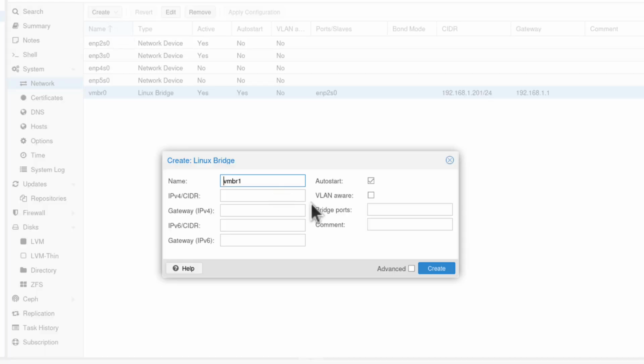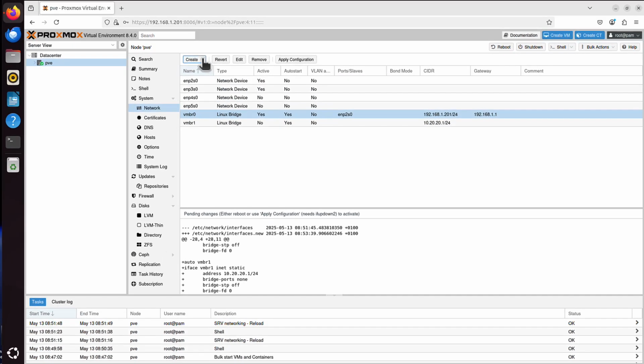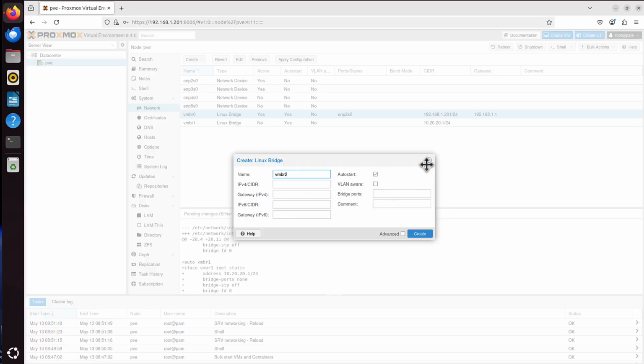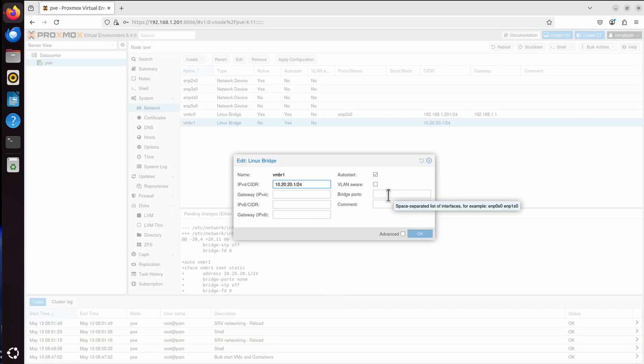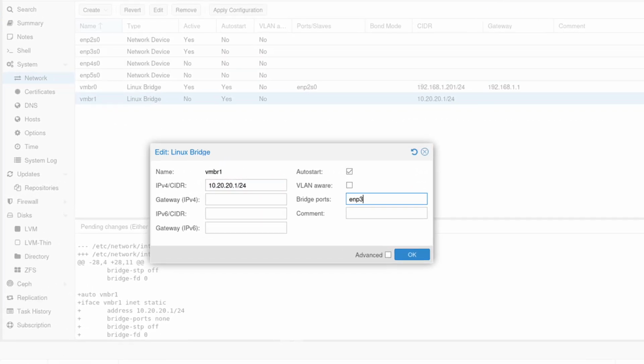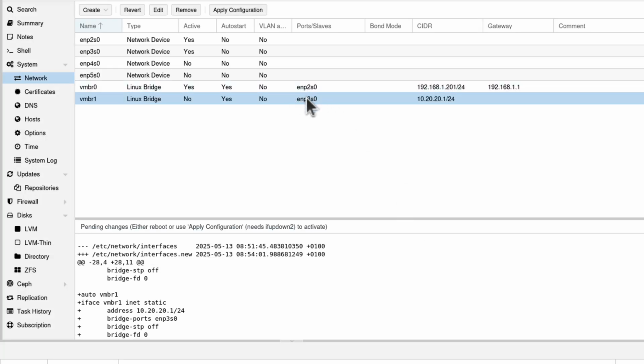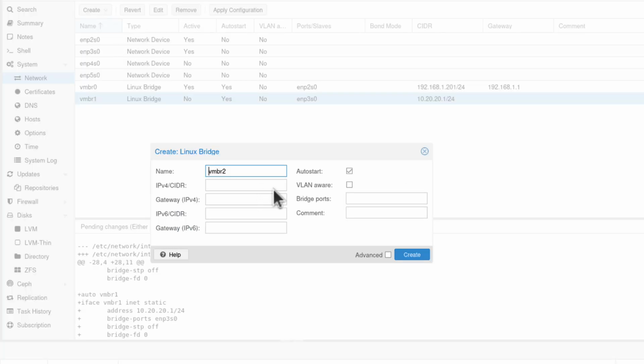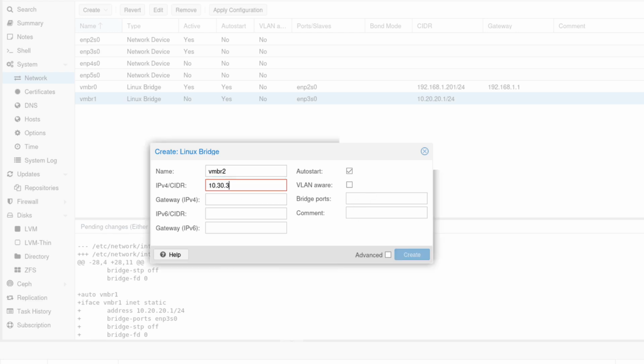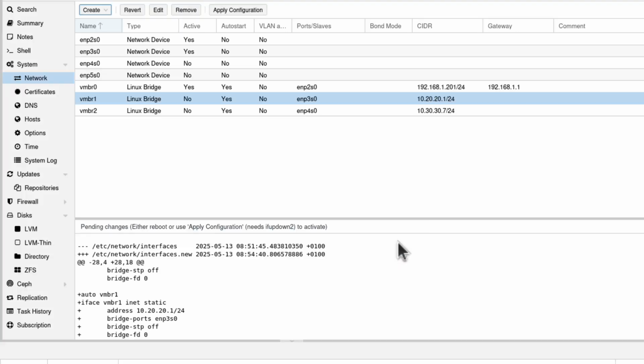I will create a Linux Bridge. It automatically chose the name for it, which is fine. That would be 10.20.20, maybe IP .1/24. And I say create. And I can add another bridge, VMBR1 first, with bridge port ENP3S0. Okay, so we have a physical interface as well. And now I create another bridge with 10.30.30.7/24. It's a different IP address, but in the network 10.30.30. I say the bridge port is ENP4S0, and that's basically it.